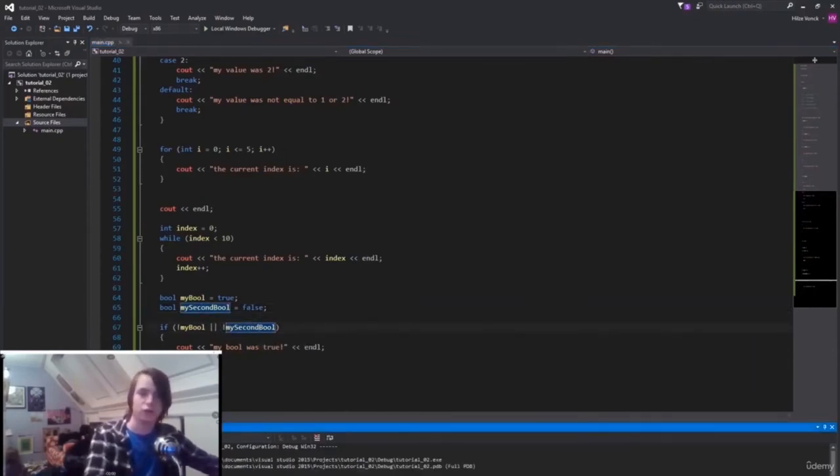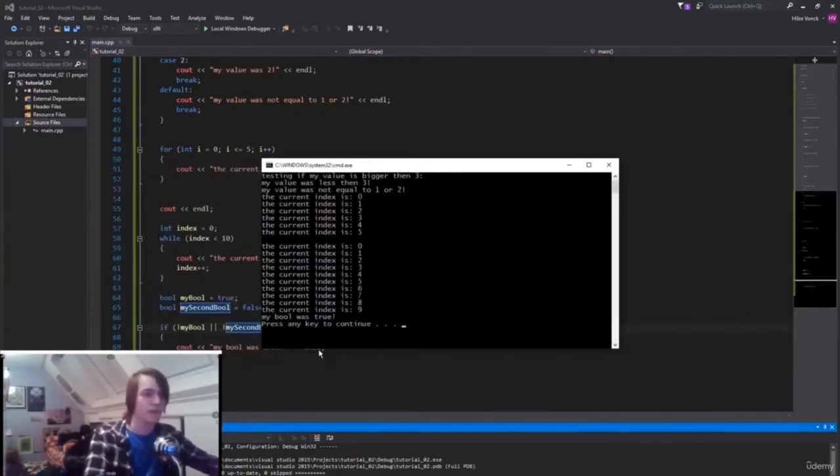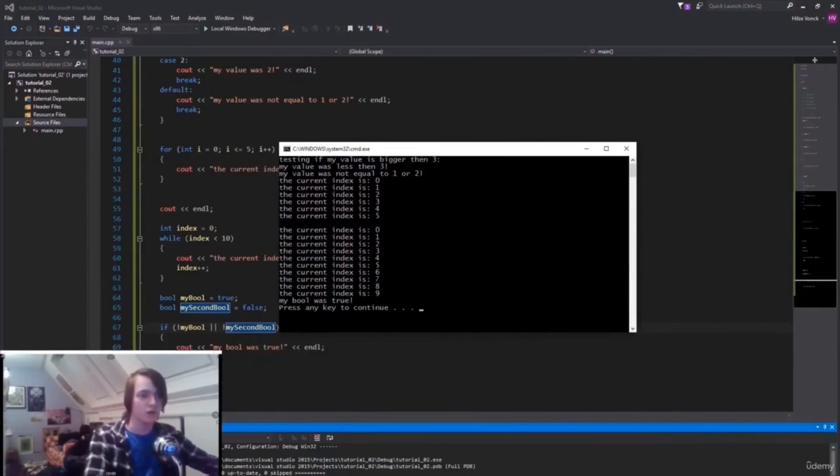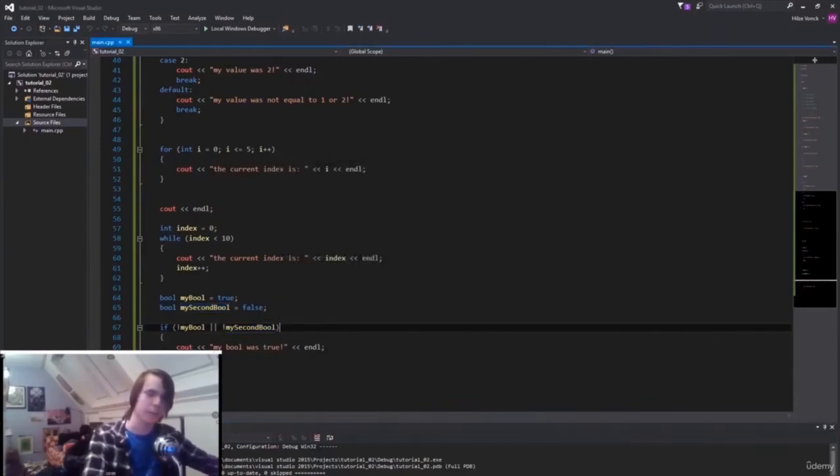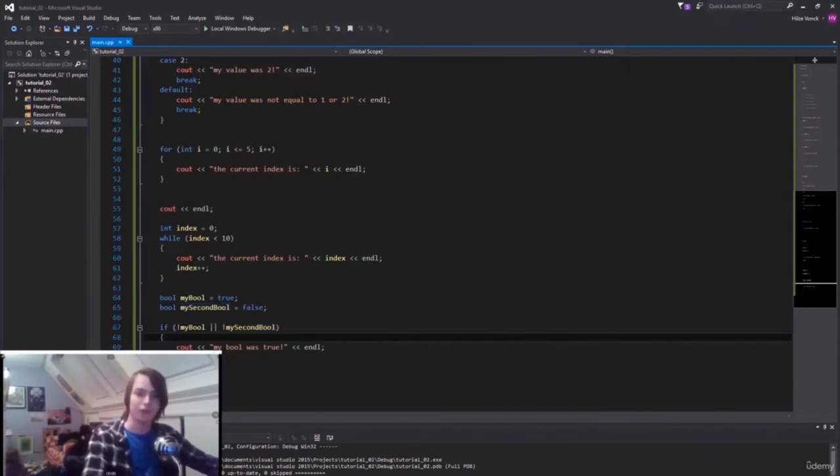If you now run this code, you will see that this console out is called, it printed my second bool was true, my bool was true. So that's basically it. We can chain up as many as we want, and everything will just be fine. Thanks for watching. In the next episode, I'm going to teach you all about functions, so be ready.